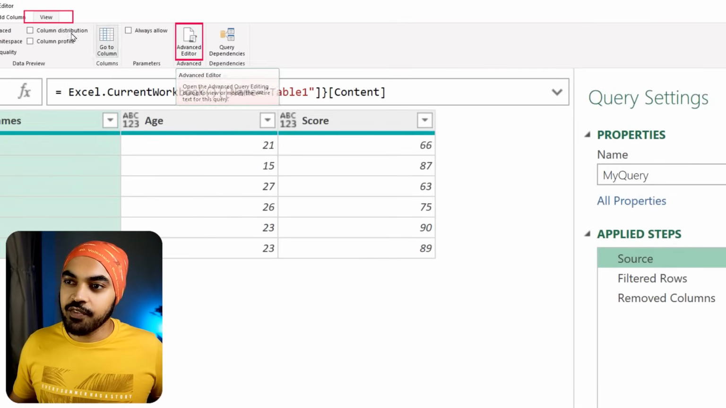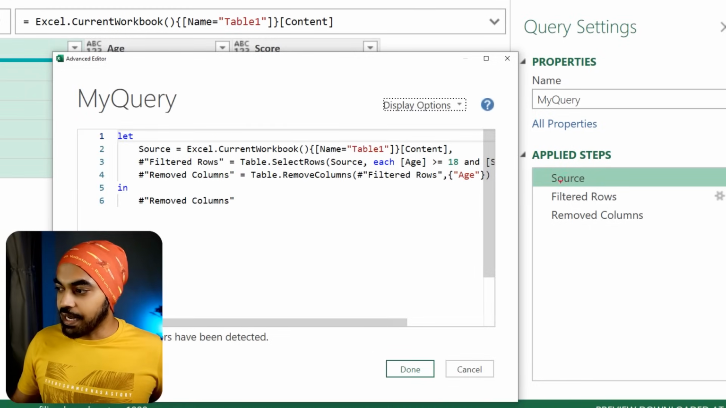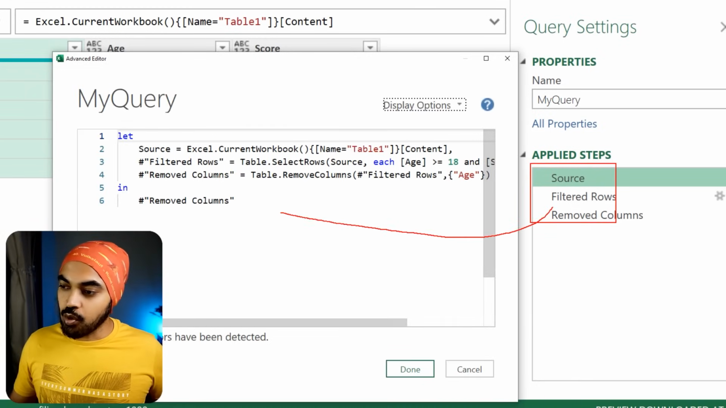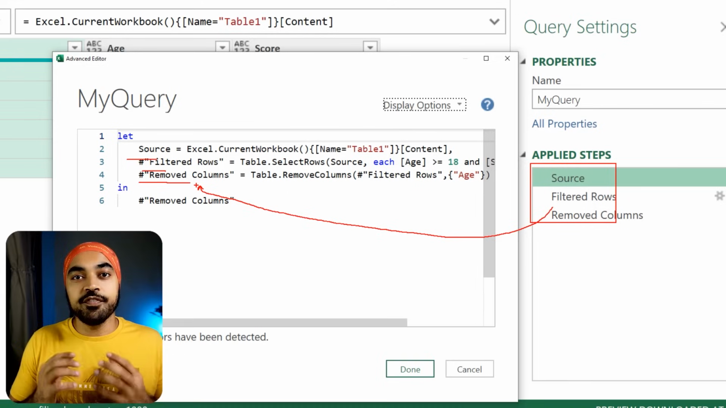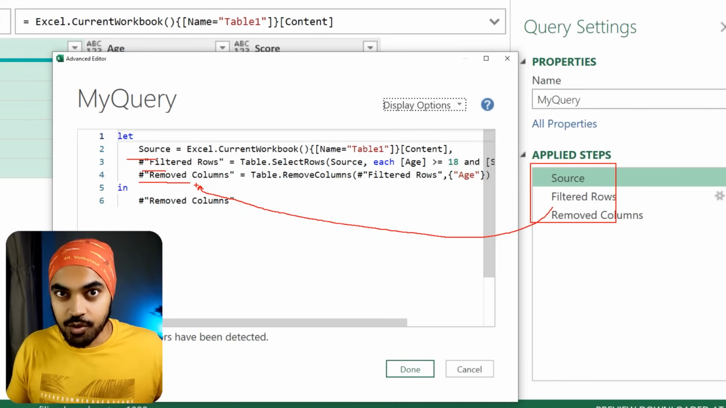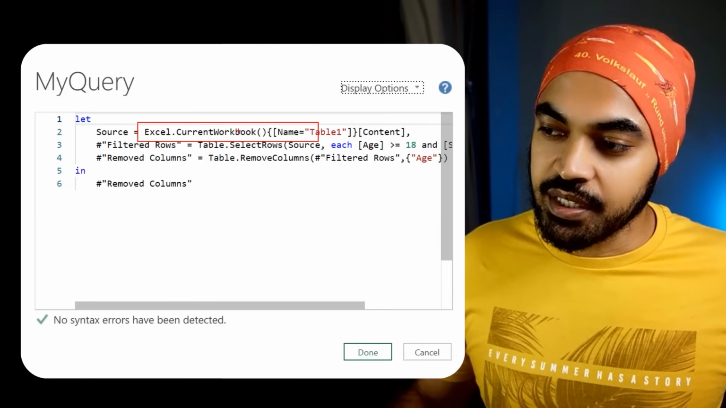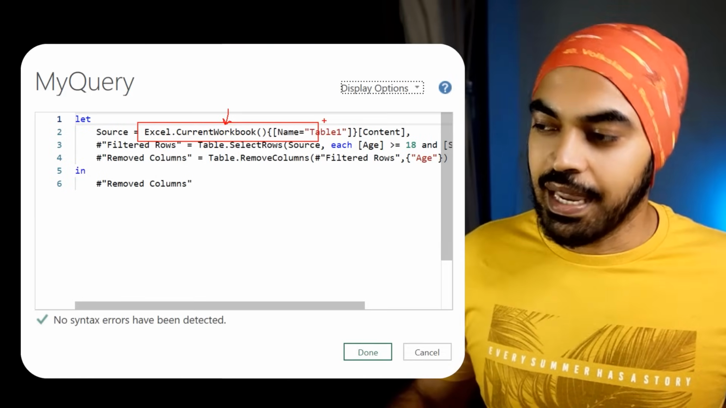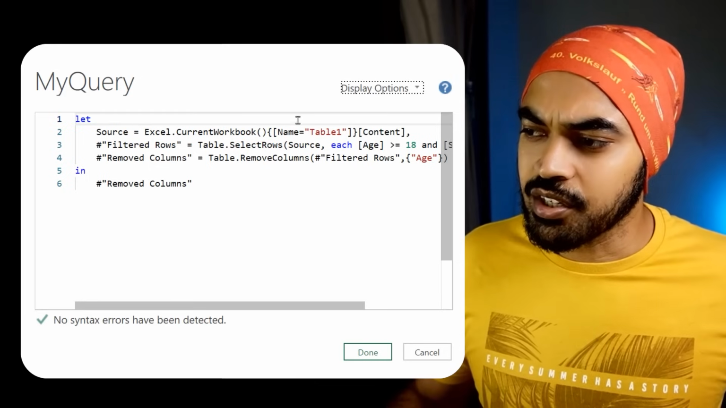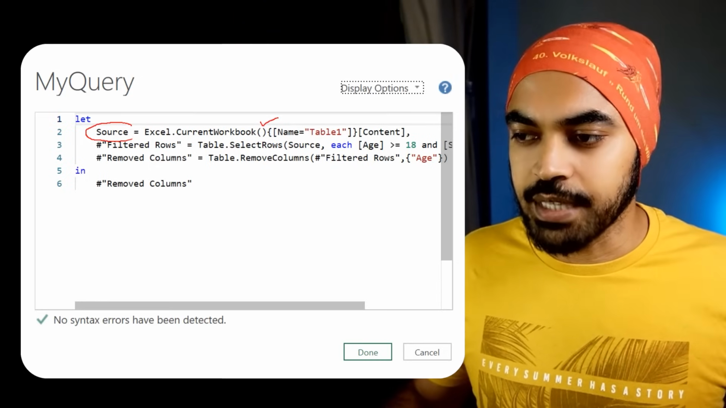If I just open up the advanced editor in the view tab, I'm going to see that this particular query right here has got three steps, and those three steps are also named right here: source, filtered rows, and remove columns. Now, the first understanding that you need to build is that every single step is a variable of its own, right? So take a look at this particular source step. In the source step, we are actually fetching the data from the current Excel file and a bunch of things around that. We're not really concerned as to what exactly we are doing right here, but we're just concerned with this particular step, the source step.